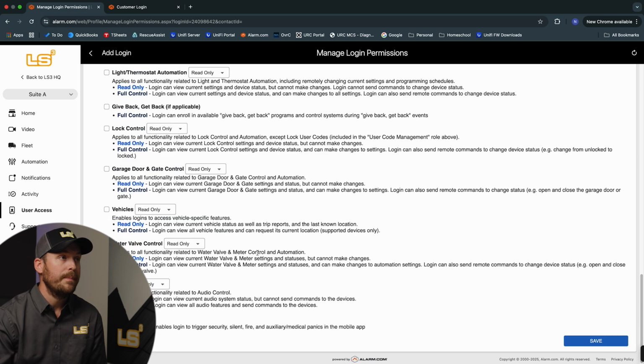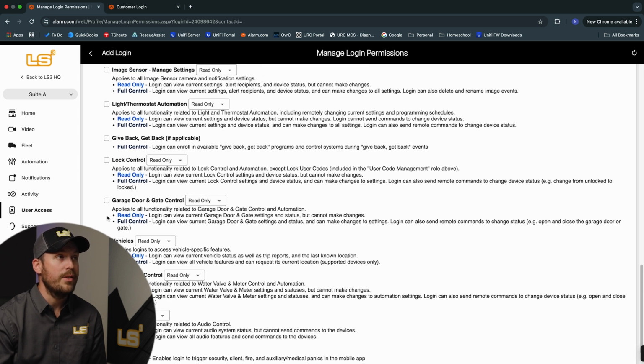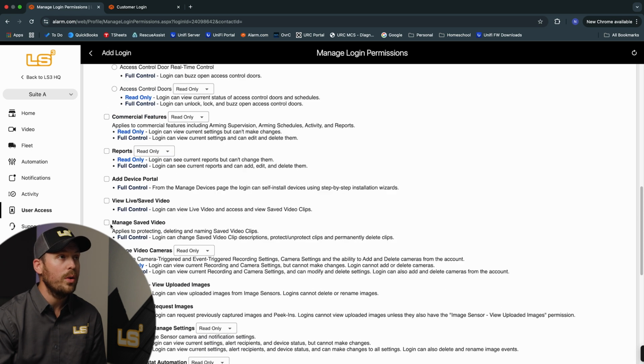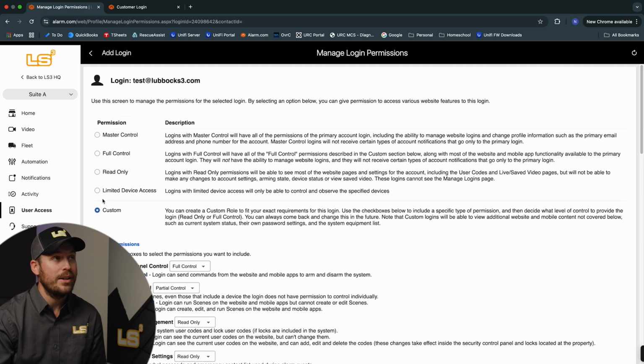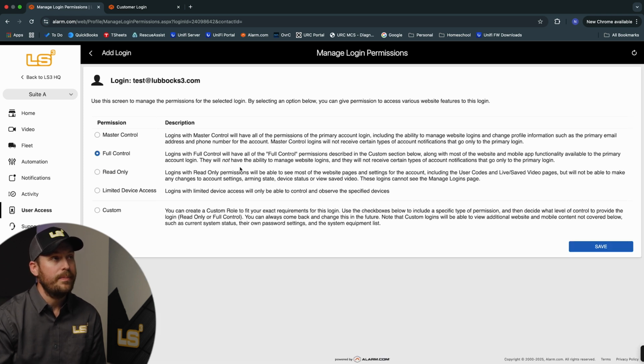So you could go under there and check everything under the sun that you want them to be able to do, or if you're kind of, I don't care, I just want them to be able to see if the alarm is armed. I don't want them to have any control. That would be read only, or you can do full control. And then that kind of gives them every right that the master has, except for removing master users and some of the higher levels of security on the account.